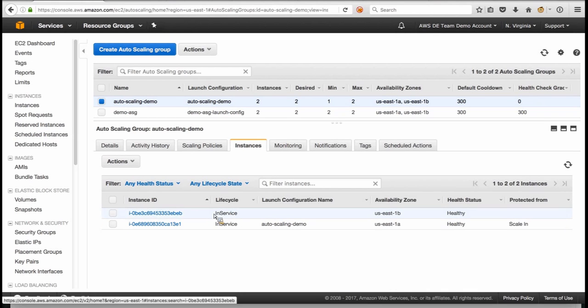So now suddenly I have 2 instances in service. And now they're being added to the elastic load balancer, and I have a fully redundant setup of 2 web servers spread across 2 availability zones. And that's all the steps you need to make to actually go from one little instance to a managed fleet of 2 instances spread across multiple data centers.